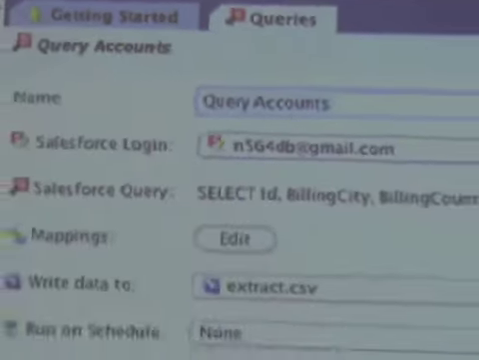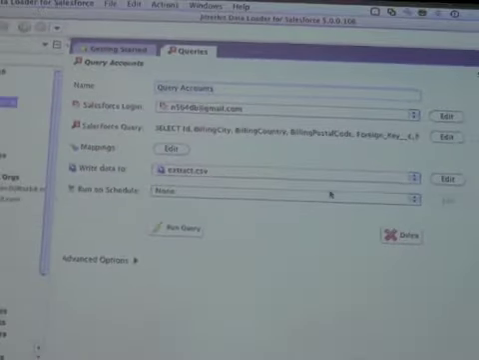So this is the summary screen where, after you've built this query, you can go and change any of these components. You can change the name of the actual query that's under the data operations tree. This is where you can change your Salesforce login to a different login if you want to go from sandbox to production. You can change your query here and also change the mapping.